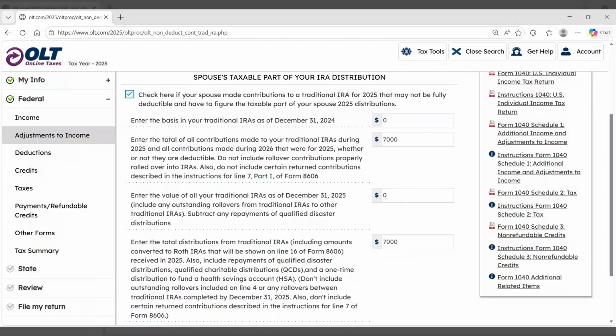Step 2. Now, as you update form 8606, which will override the entries in 1099R for your tax evaluation, make sure that you check this box here, which states that the contributions to your traditional IRA may not be fully deductible and you may have to figure the taxable part. So you have to force the software to calculate the tax again. So you have to just replicate these entries.